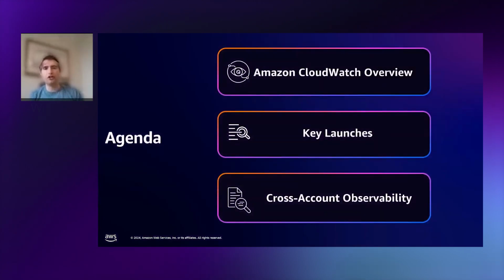So a quick walk through the agenda. I don't want to keep you all from learning about the fun aspects of cross-account observability. So I'll spend the first 10 to 15 minutes just covering a quick overview of Amazon CloudWatch, as well as highlight some of the recent launches that we've experienced to date. And then after 10 to 15 minutes, I'll let Abitha introduce herself and then take the lead for the majority of the rest of the session.